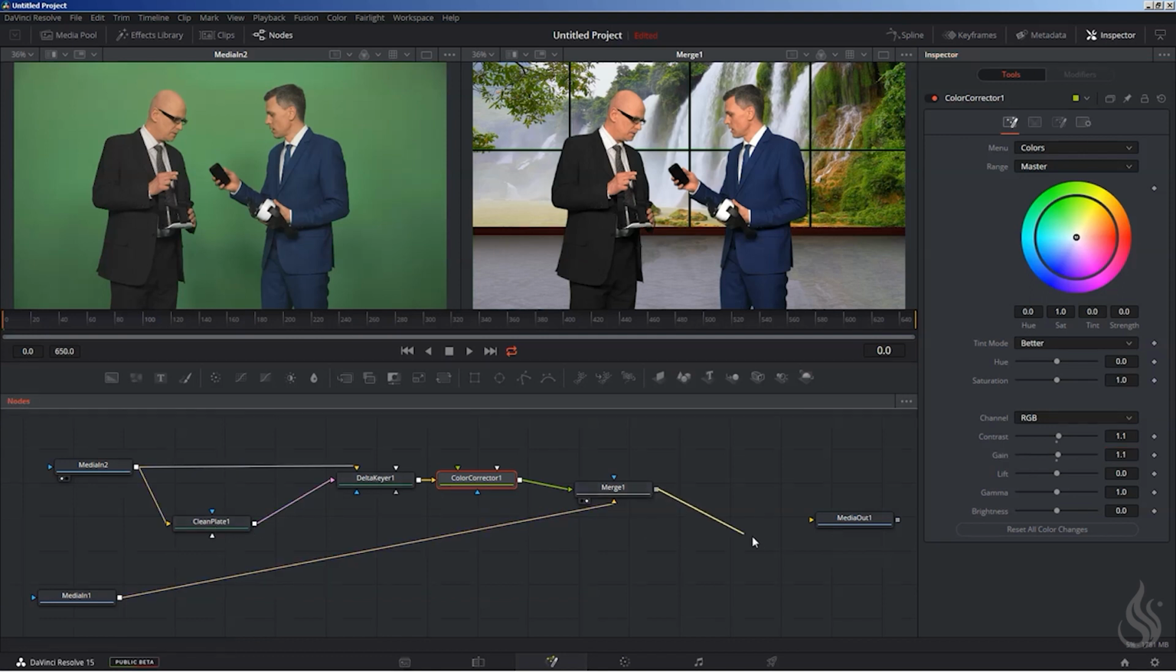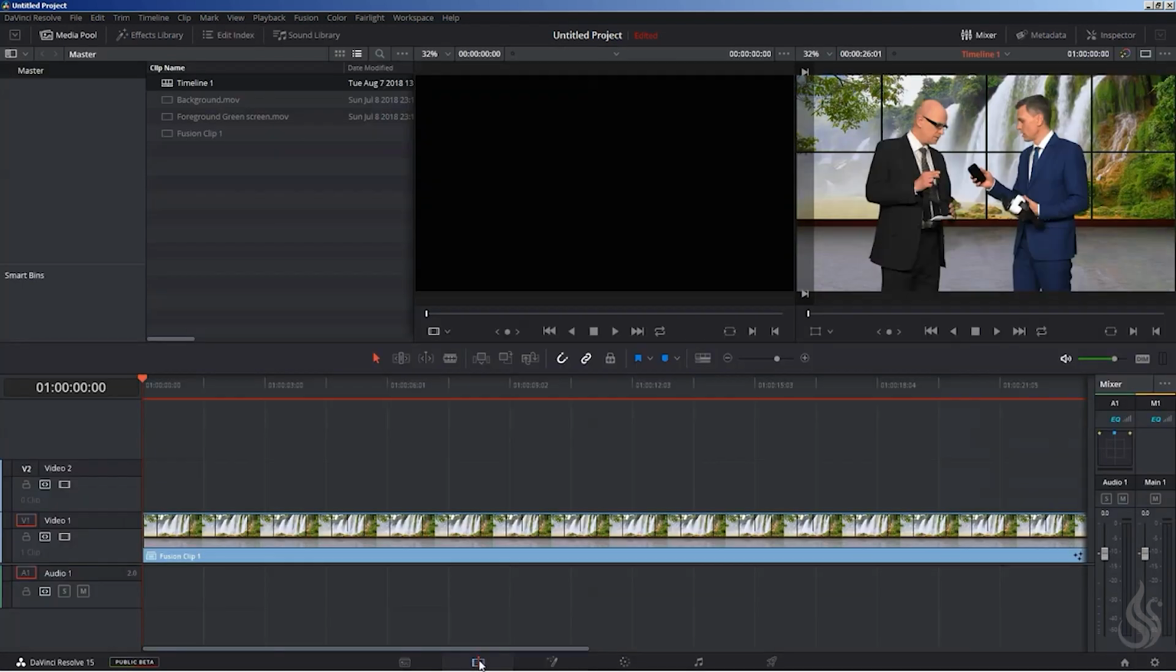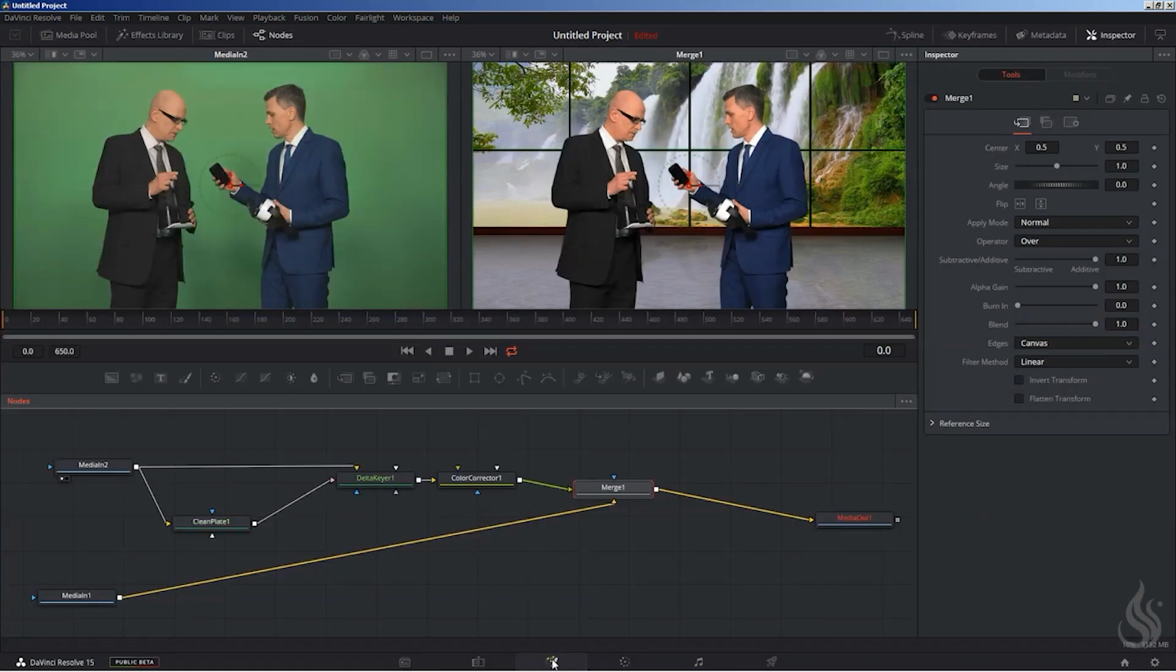What you need to do now is simply connect it to your media output, right? Media output. Once it's connected to the media output, then you can go back to your timeline. And what you're going to find is the result of what came out of Fusion. So this now is a Fusion clip. It doesn't matter what's inside in here. What matters is what happened in Fusion. That's exactly what you find back in your timeline.